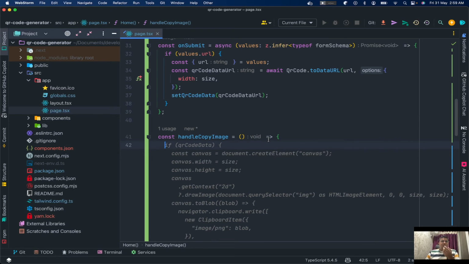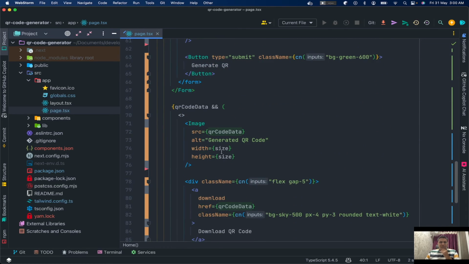So basically what we will do is we will take reference from the current image which is generated, and we will create a dynamic canvas for that image, and that canvas we will convert to the blob, and that blob will be written to the navigator, I mean to the clipboard. So in that way we will be able to have this functionality.